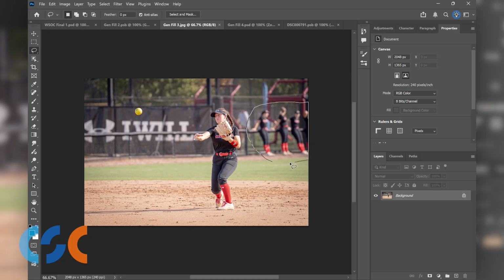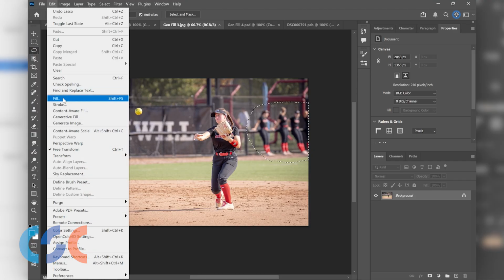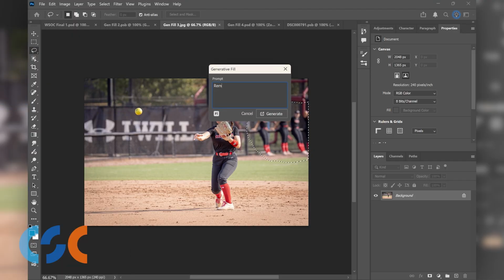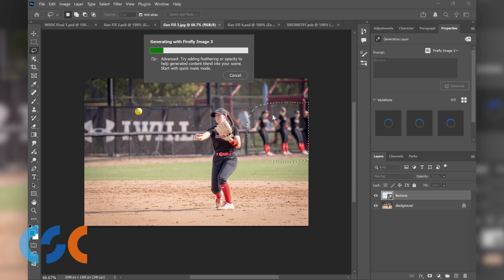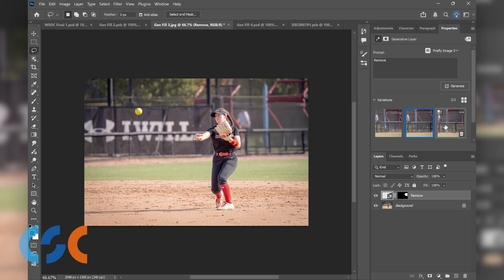We're going to get the lasso tool once again and just create a shape, Edit, and Generative Fill, and we're going to type in remove. Again, this time I will care a little bit how it looks. Again, it'll give me 3 options, and if I want to get more options, I can just ask it again and it will try its best. So there's my 3 variants. I'm just going to go with this one, and there's our image.